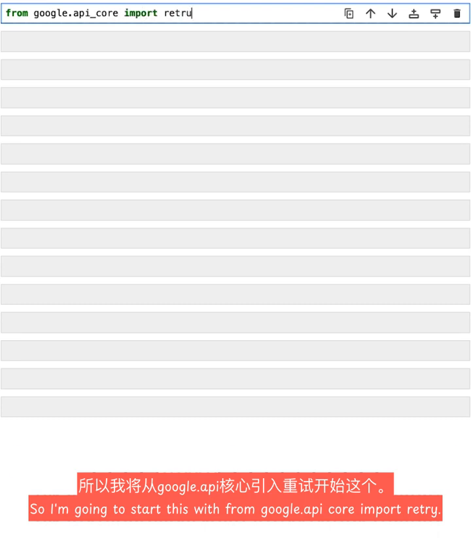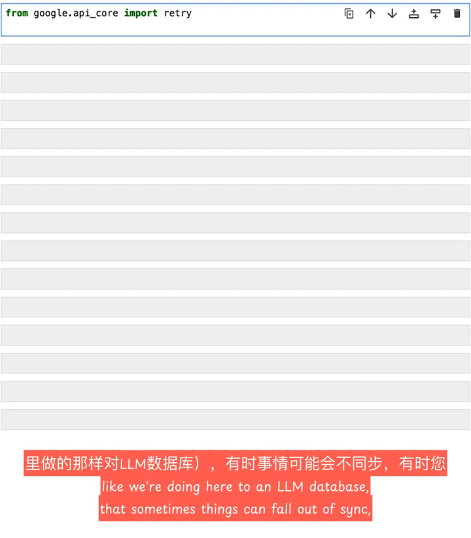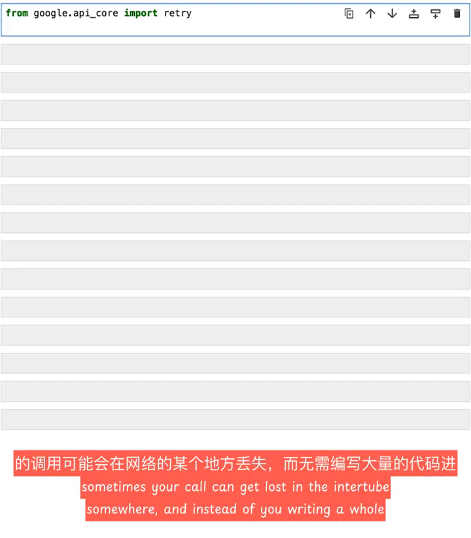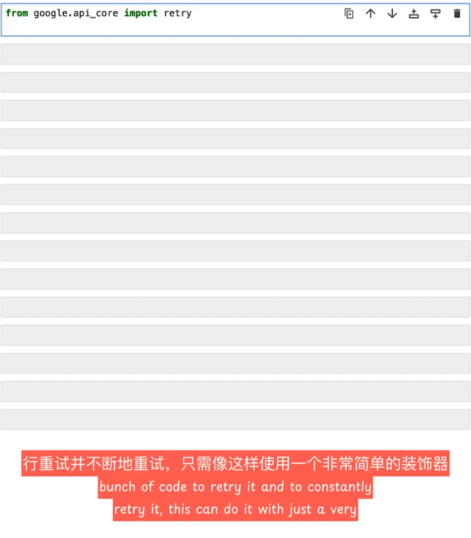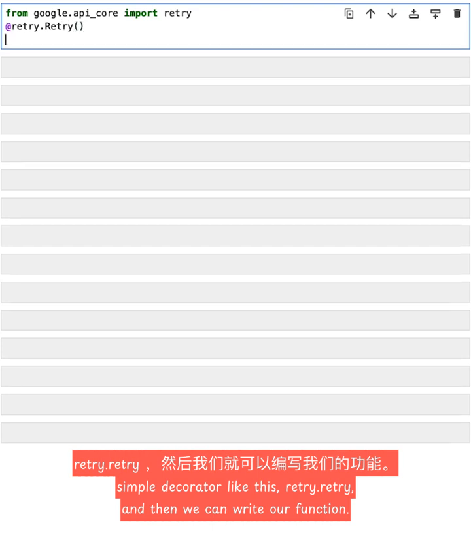google.api_core import retry. What the retry library is, it's just something for when you're doing a back-end call to something like an LLM, as we're doing here, because sometimes things can fall out of sync. Sometimes your call can get lost in the intertubes somewhere. And instead of you writing a whole bunch of code to retry it and constantly retry it, this can do it with just a very simple decorator like this, retry.retry. And then we can write our function.